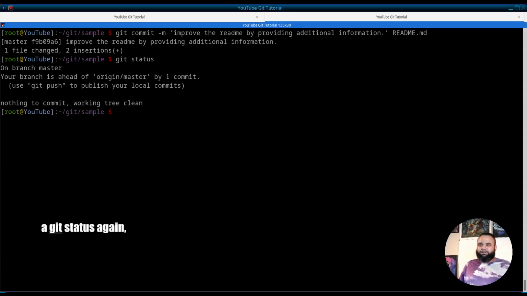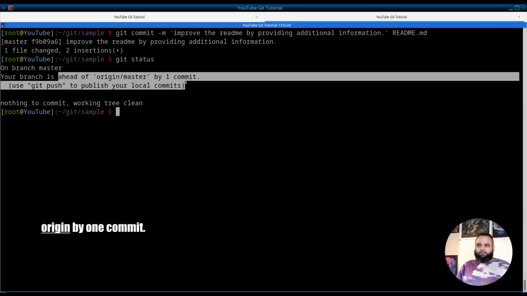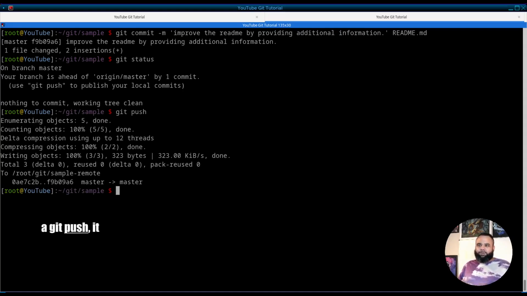So if we do a git status again, you'll now see a difference. We're on branch master, and it is ahead of the origin by one commit. You can use git push to publish your local changes. So when I do a git push, it pushes to that remote that we just created, that directory that is just sitting next door.